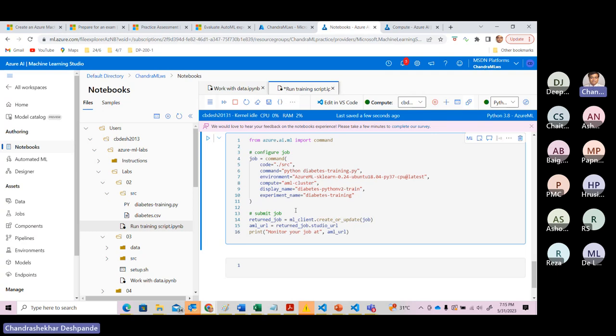What will it do? It will create a job object. It will create a configuration of the job object. It will create a job object here. And it will start the execution of the job object from here. I am putting this command to run.